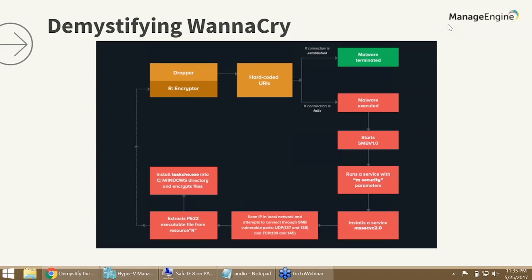Once this dropper spreads across the network using this SMB vulnerability, the encryptor, which is bundled with the dropper, starts to execute a process called tasksche.exe, and it begins encrypting all the files on your computer. So this is the basic functionality and working of WannaCry.